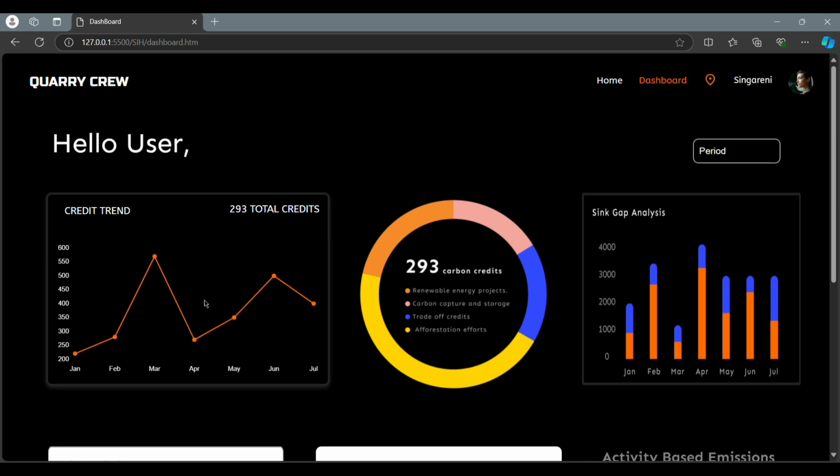First one is credit trend. This section displays the total number of credits that the mine holds and how they are being managed or traded throughout the year. Users can track trends in the credits earned over time and understand how efficiently credits are being utilized. Coming to the next one, which is the credit distribution pie chart. This pie chart breaks down how carbon credits were accrued from various projects or activities, showing how these activities have contributed to the total credits.